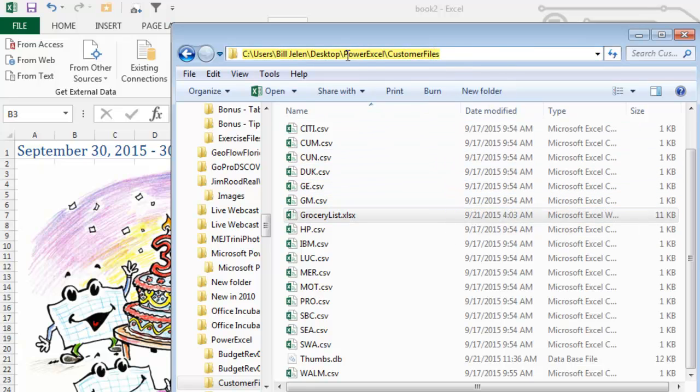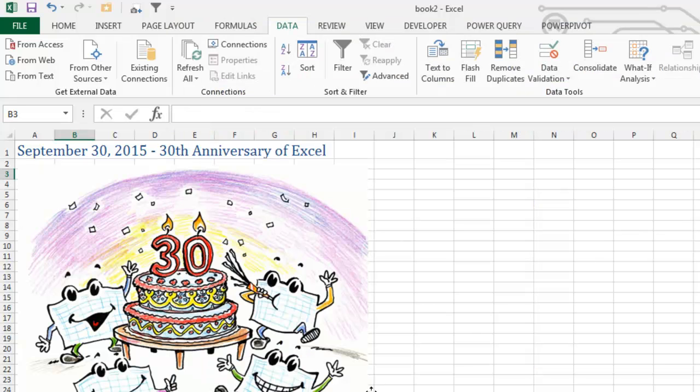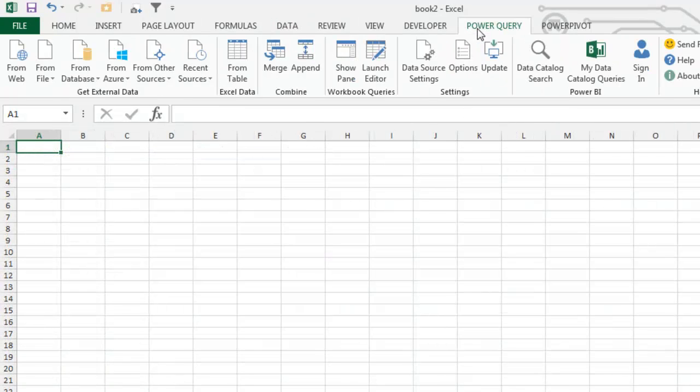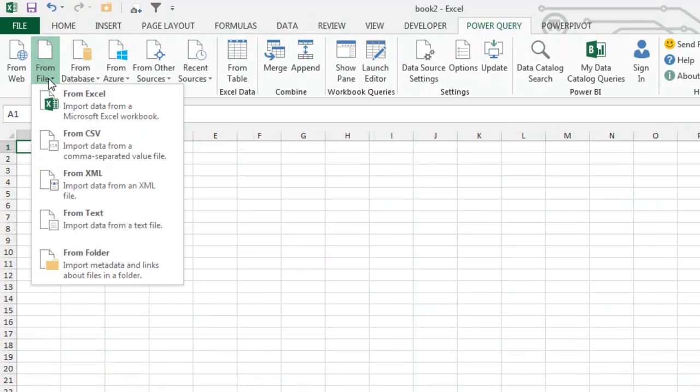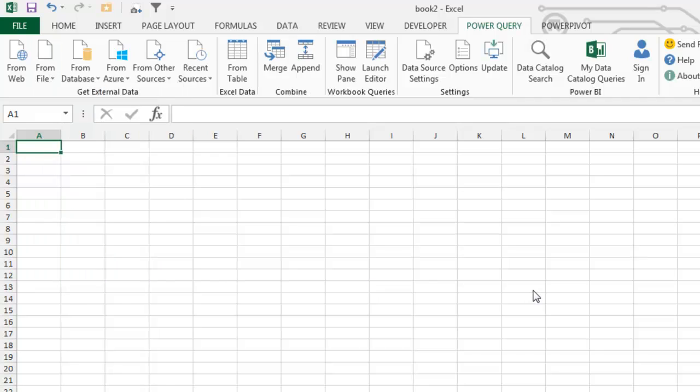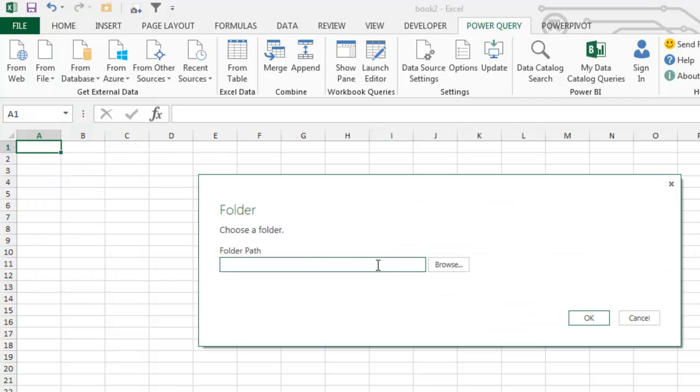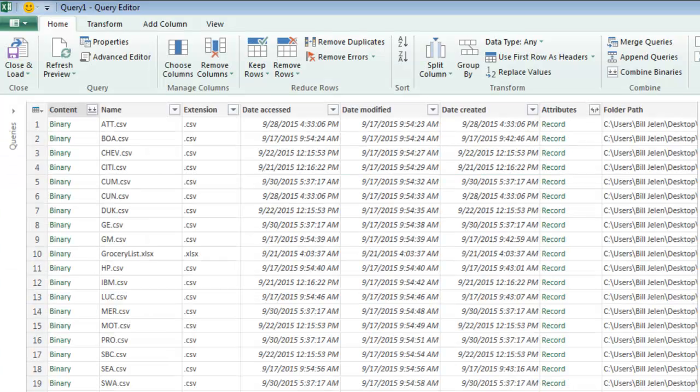I'm going to copy that folder name, and we'll come back here to Excel. I'll create a brand new worksheet. And in Power Query, I'm going to say that I'm going to get the data from a file, from a folder. I'll paste the folder path in there, Control V, and click OK. All right, now just this step right here is really cool. I now have a grid that I can close and load to the Excel grid that has a list of all of the files in this folder.